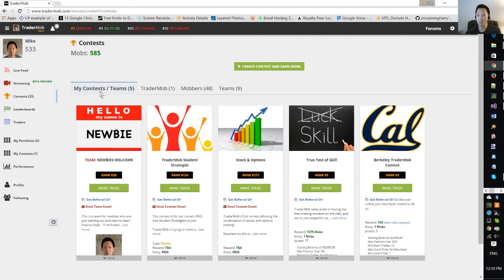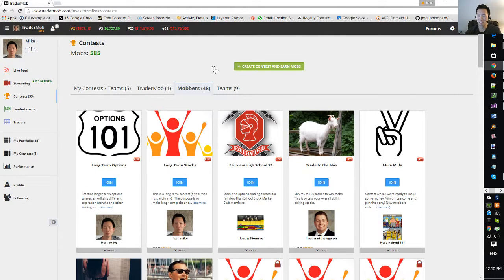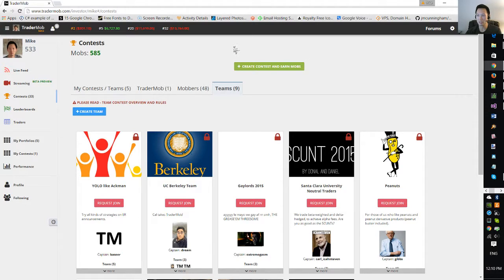There's my contest teams, basically the contests and teams that I've joined. And then there's TraderMob contests that we sponsor, basically created by us, TraderMob. There's Mobbers contests. These are contests that are created by the users themselves. So you can create your own contest for you and your friends, your investment club, your class, whatever purpose you want. And you can also create team contests, which I'll cover in another video, but in this video I just want to talk about joining a contest.